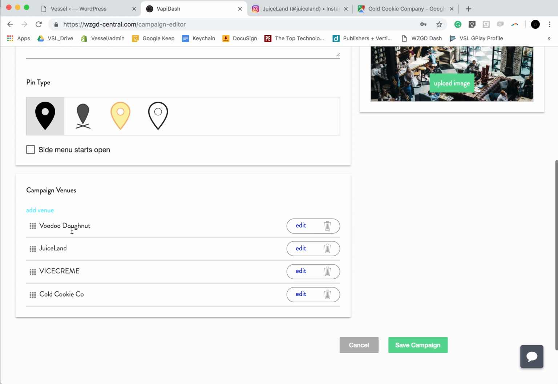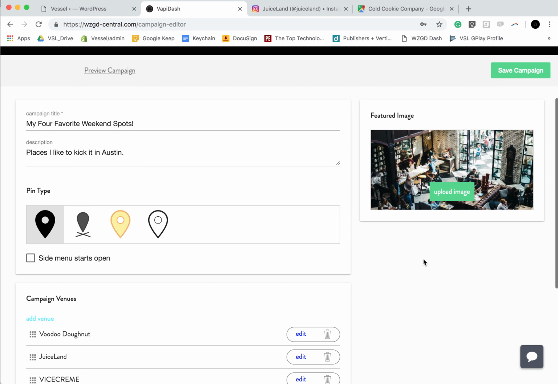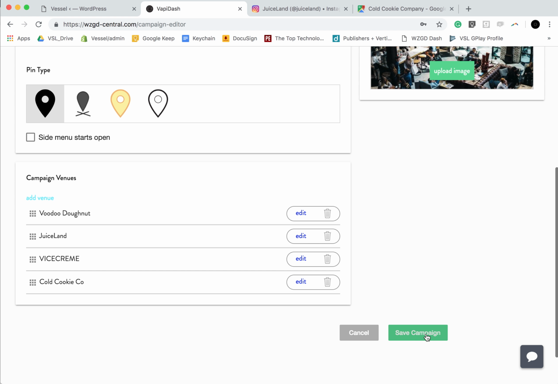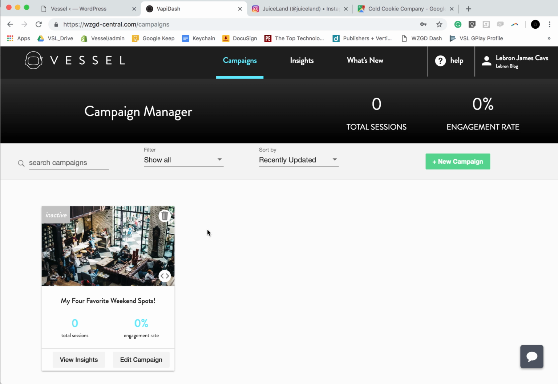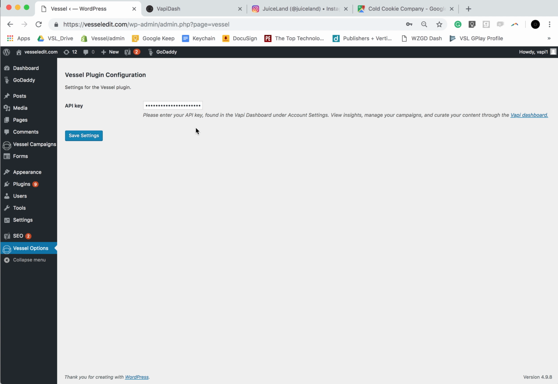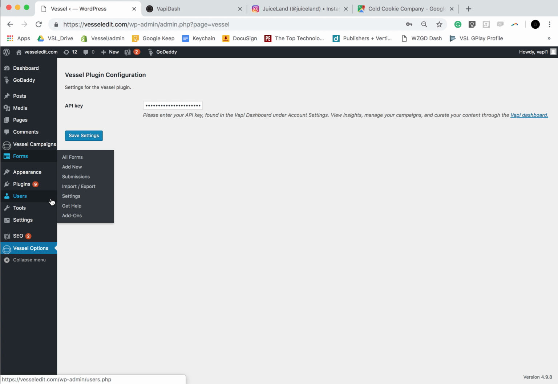So we've got all of our venues uploaded. Now we want to make sure that you hit Save Campaign, and now we'll show you how to get this venue into your WordPress site. So make sure that you saved. We have two ways that you can go about this, okay?